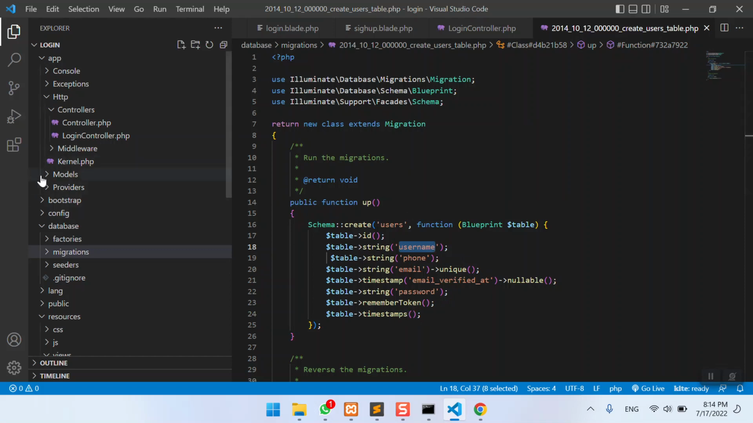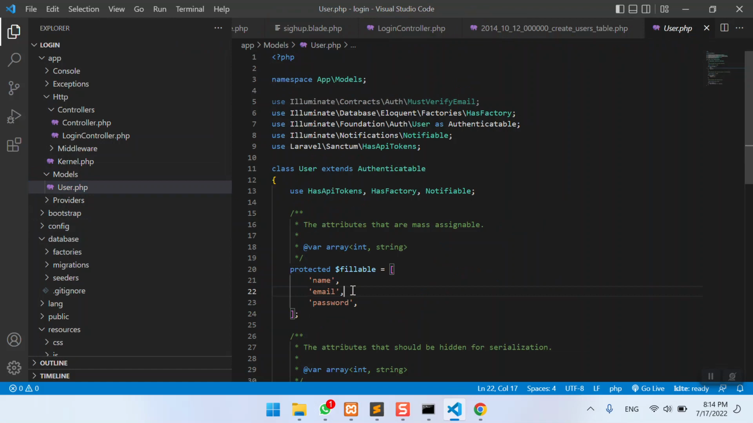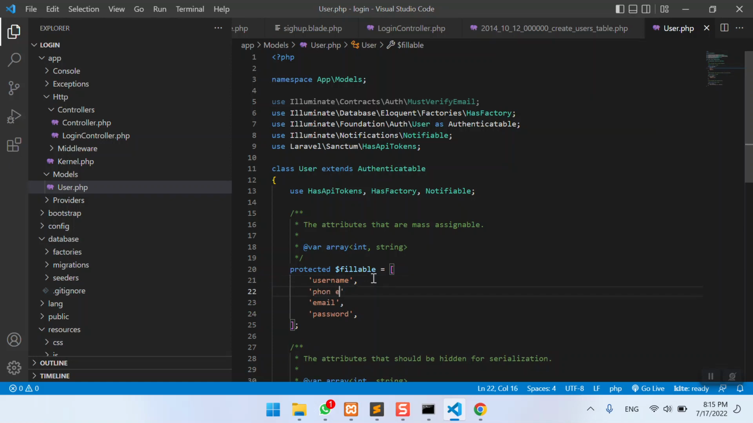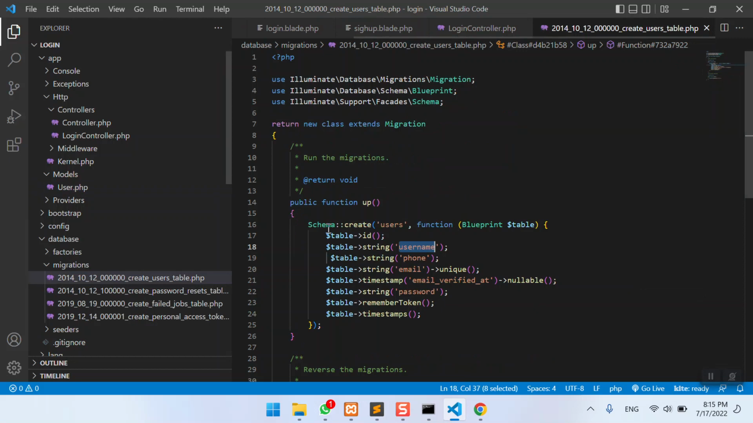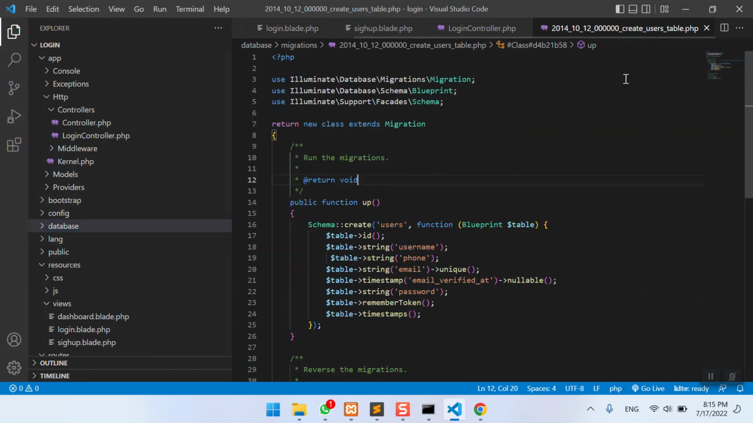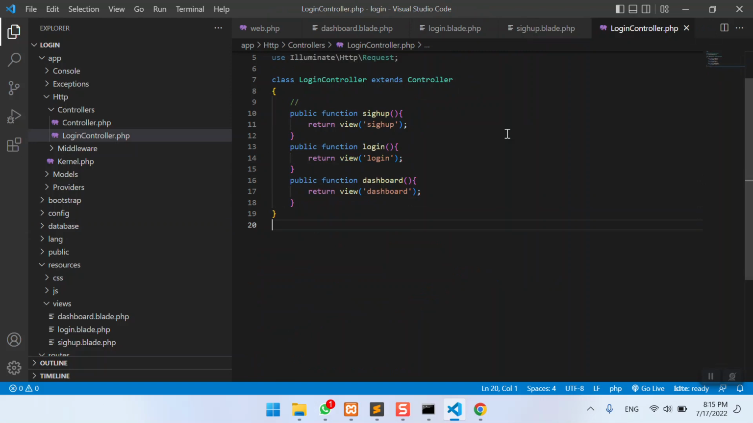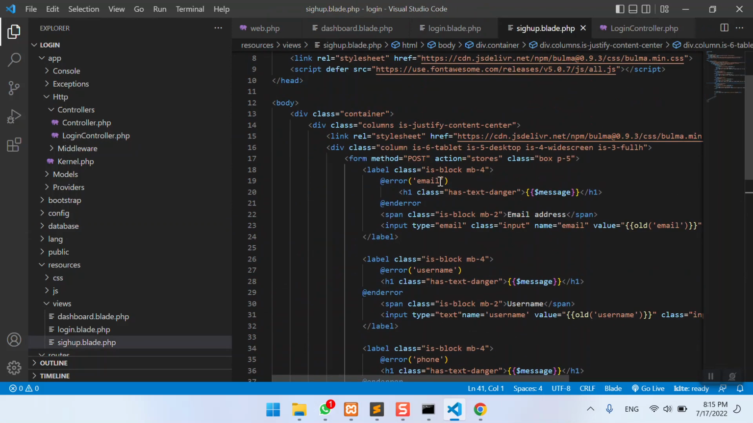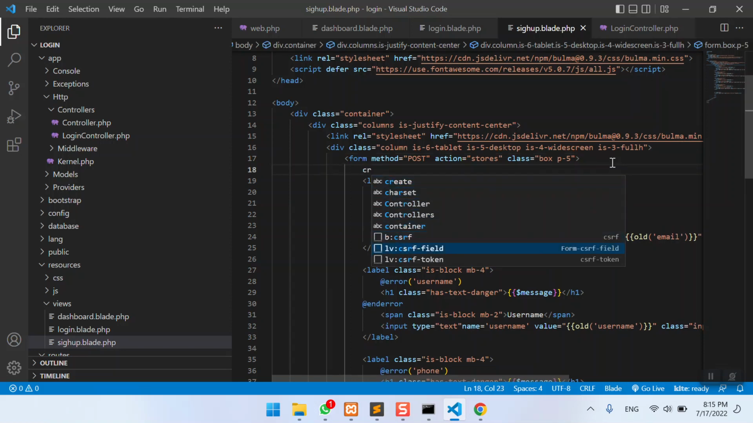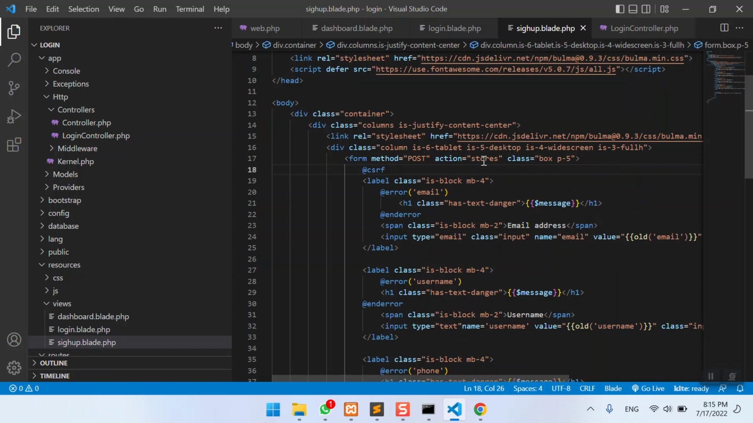That's okay. So the next thing I'm going to go to my module. Then I'm going to change this name here to username. I'm going to change this here to phone. That is all. Then we are good to go. So I'm going to close that down. Then I'm going to go to my sign up. In my sign up, I have this there. That stores. Very good.